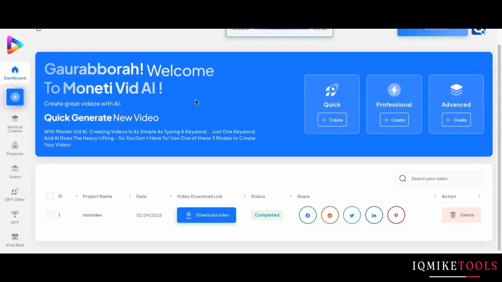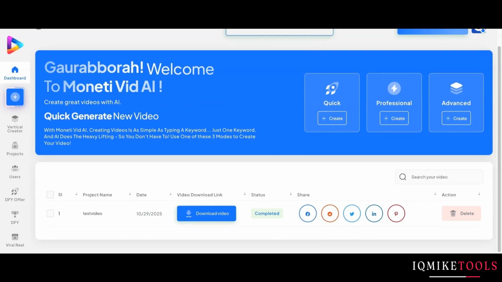So there are 3 modes: quick, professional, and advanced. Quick mode is perfect for beginners. Everything is done for you. Just click a few buttons and your video will be fully ready.